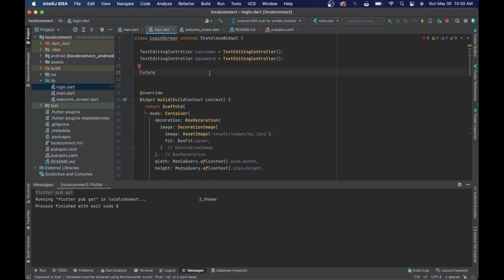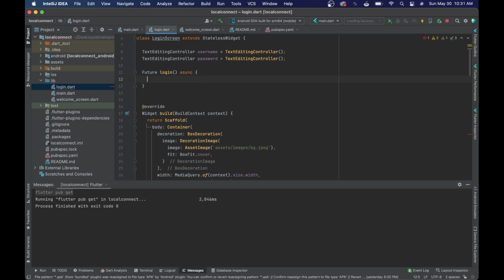So now we need to create a future function where it will check for existing user. So let's try. It starts with Future, and then do login. It's gonna be an asynchronous function, so don't forget the async keyword here. So first specify the URL.